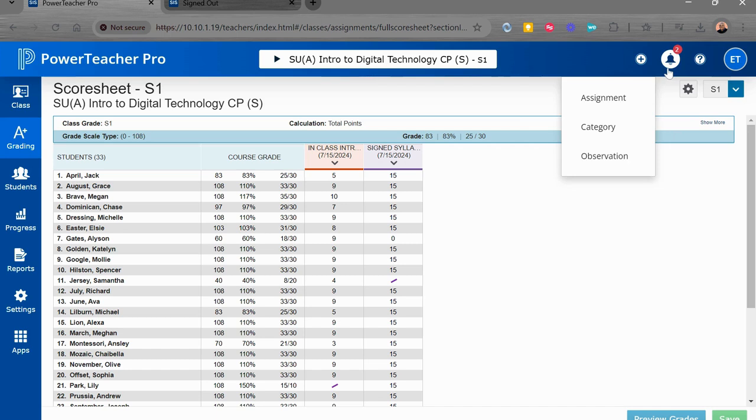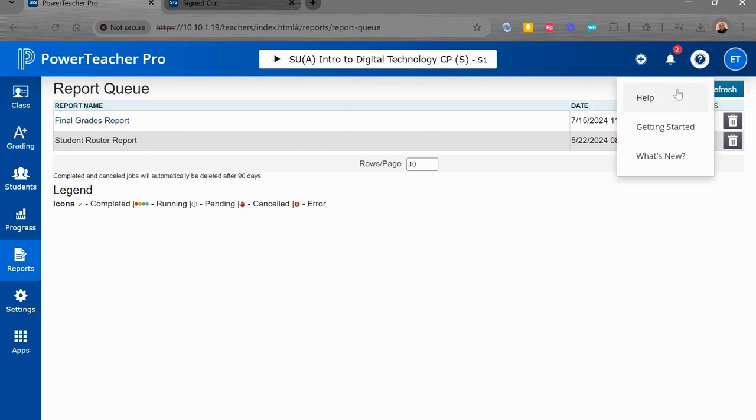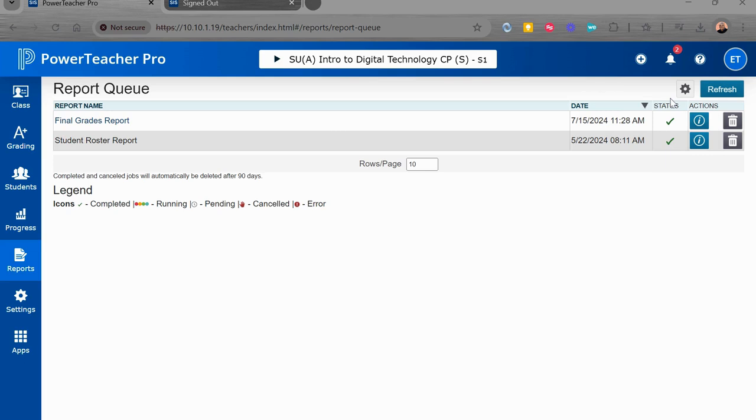Okay. Next, we have the report queue, and this is the notification sign here that is always going to be dealing with reports. If you run a report, this is where you will be able to access the report from this icon. Next, we have the help. This allows you to search for help. And of course, all of this help is going to be documentation that PowerSchool has provided. It's not going to be specific to our school, but if you are just trying to generally figure out how to do something, this will be quite helpful to you.